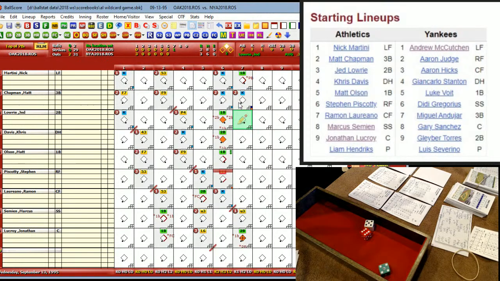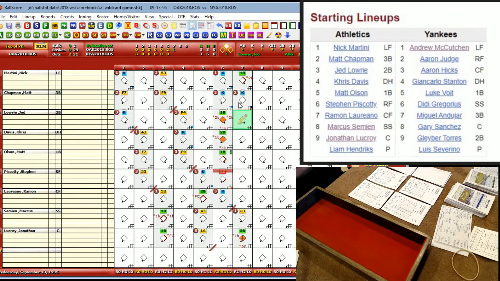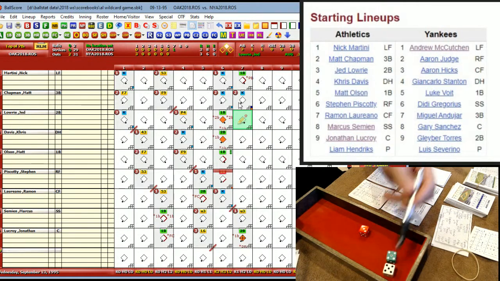1 for 3. Tying run is at second for Jed Lowry. Batted .267 on the season, 23 home runs. And that is a 5.5, 20. And a 5.3 is a 4. That's a 24. 24 is going to be base on balls. Batter takes first base. Any runner advances if forced. On the next pitch, roll a die.